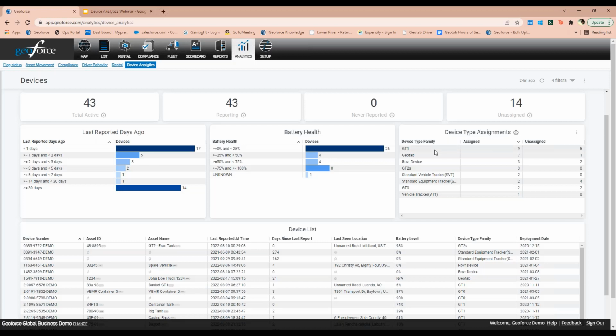Device type assignments. So many of you will have just a couple different device types, maybe some GT1s, GT0s, some SVTs here, which would be your standard vehicle trackers. All right, so this is sort of dividing those buckets up into assigned and unassigned. And over here, I can click tile actions on each of these to download this data.